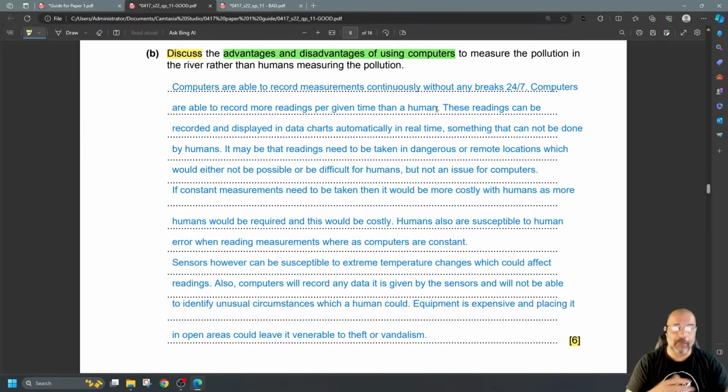Whereas a computer won't be able to identify that. They will record everything and the anomalies will be seen. Equipment is expensive and placing it in open areas could leave it vulnerable to theft or vandalism. So if this is a lake, this is an outside open area, leaving equipment there could lead to that equipment being damaged. So this is a model answer.